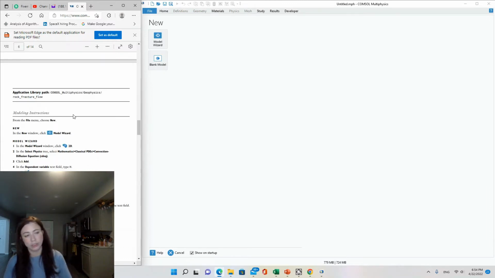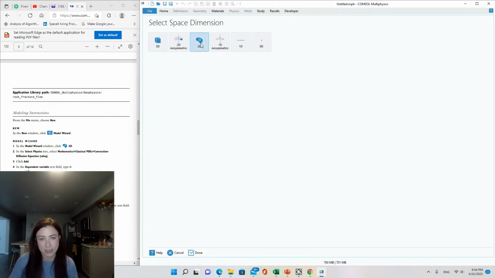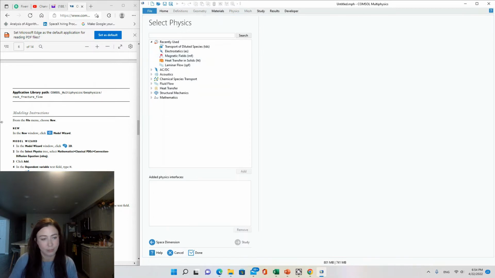All right, so we're gonna start new file, model wizard, and this is a 2D model. Select physics tree, mathematics, classical PDE.